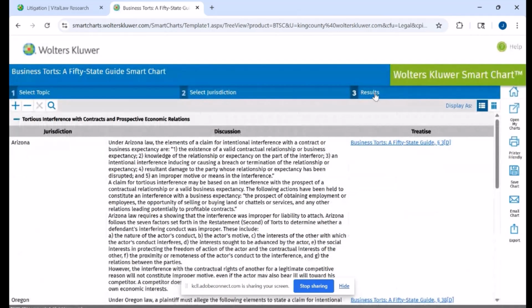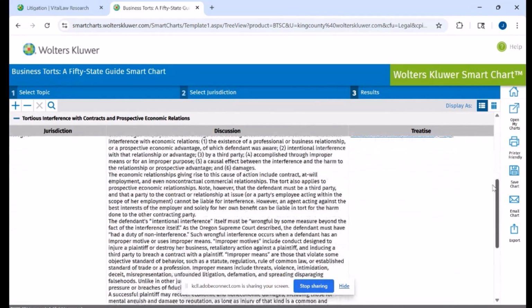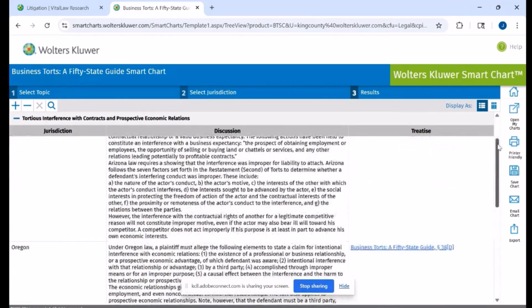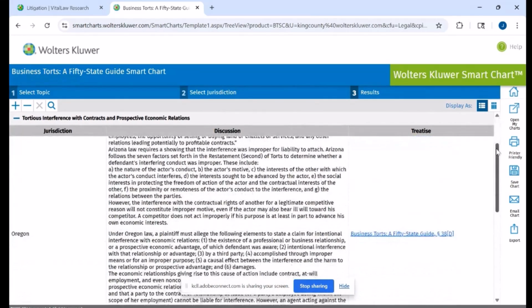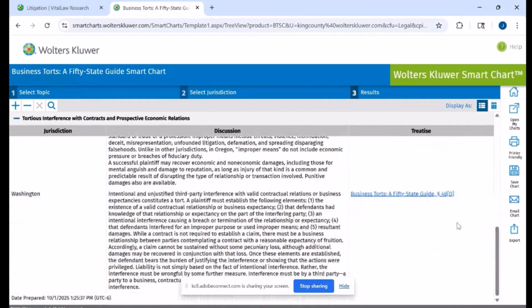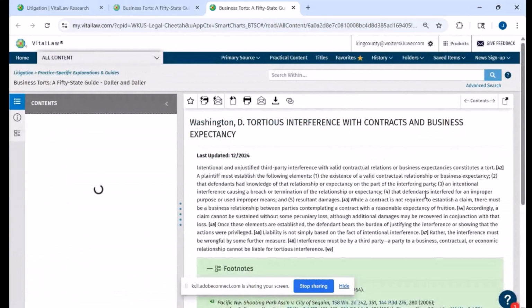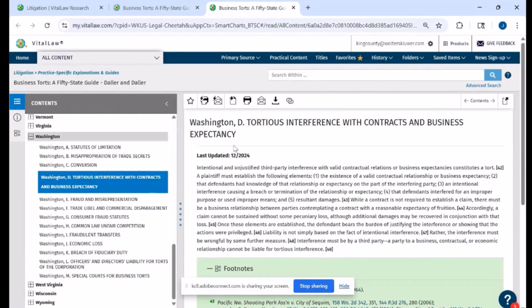When you generate your list of results for smart charts, they will typically come up in this type of display where each state is listed. There will be a quick overview of how whatever topic you've chosen is dealt with in that particular jurisdiction. And then you'll have a link out to the actual 50-state guide, where you can see where that information is housed on VitalLaw. It's just going to take us back to VitalLaw. That 50-state guide is another treatise, and we'll see where they're pulling that information from.